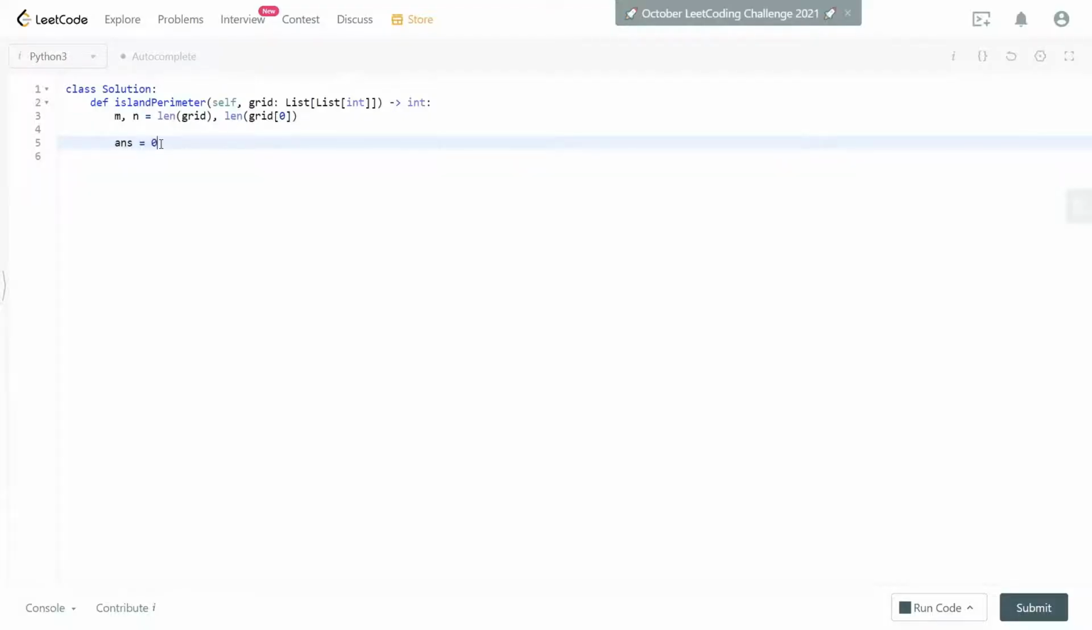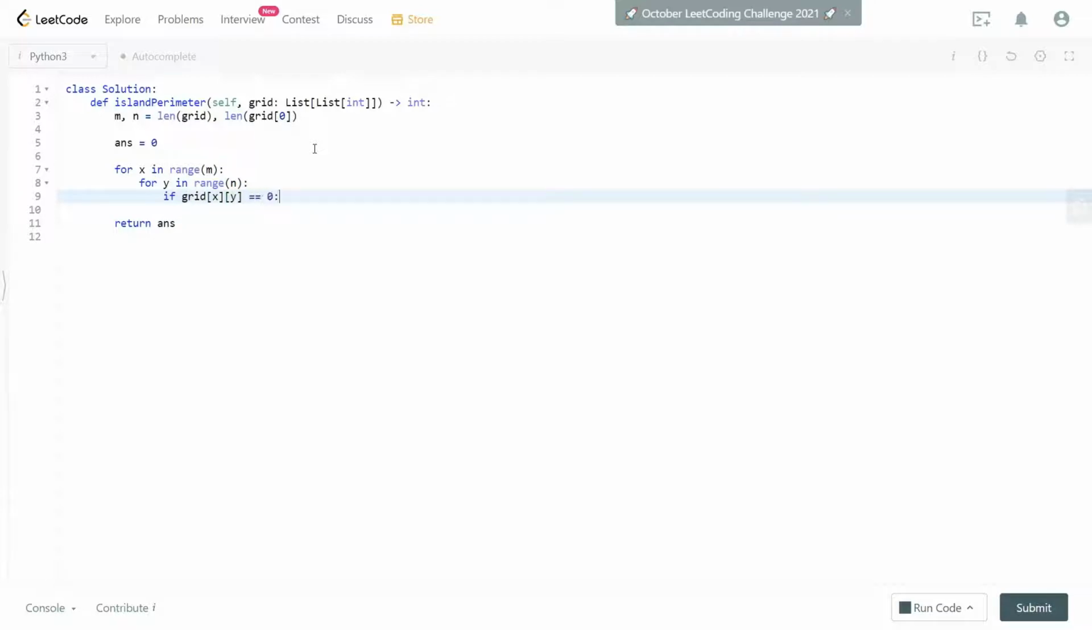Let's get started with counting the answer, and we'll return that at the end. Now we'll iterate over all the values. X represents the rows, by the way, and Y represents the columns. We'll check if grid of x of y is equal to 0, which is the case of a water body, then we can just skip over it since it does not contribute anything to the perimeter.